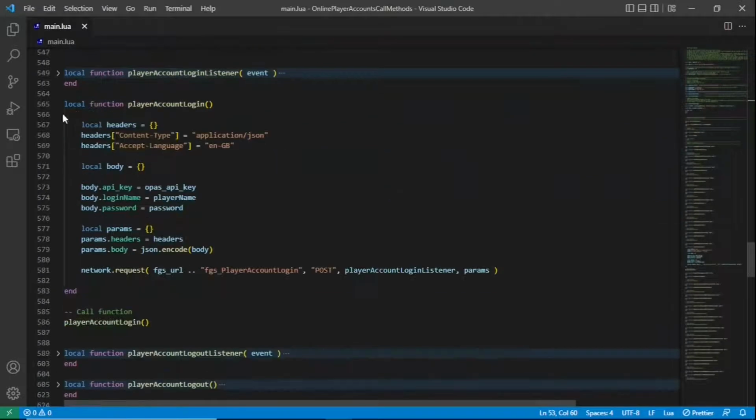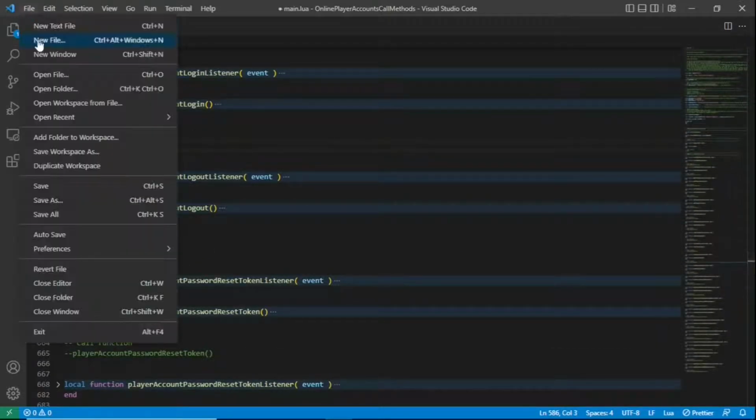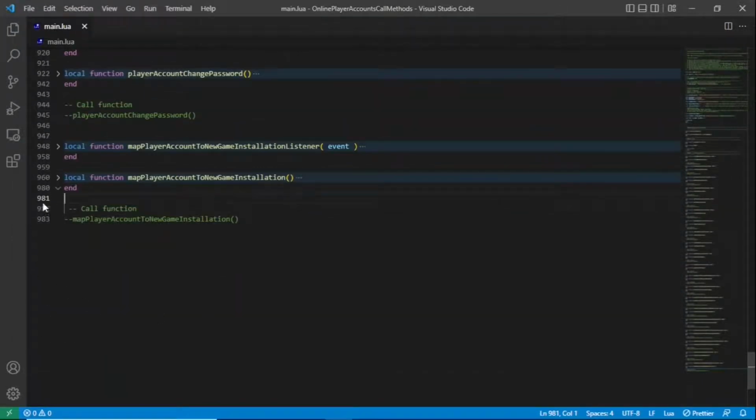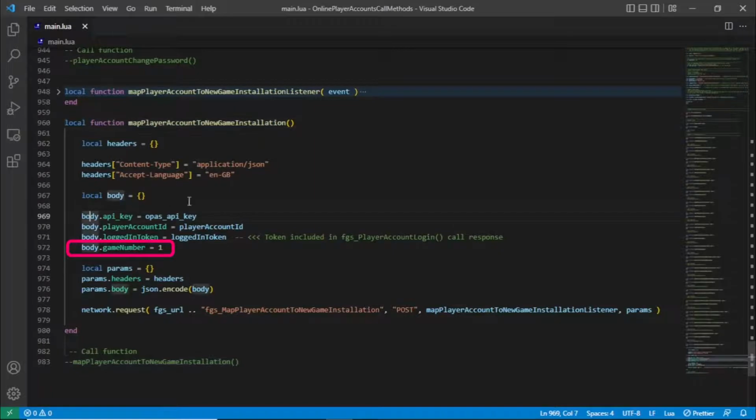Remark out the login method. We don't want to run it again, otherwise another token will be generated. The next method, map player account to new game installation, installs the game for the player account. The game, or app, is identified by its unique game number.